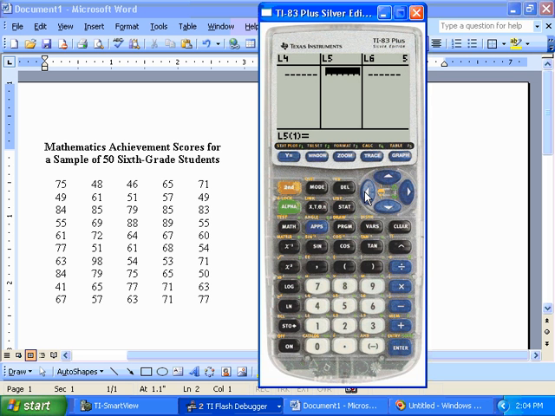I'm going to scroll back over to List 1 and input the data on the left of my screen. On the left you will see I have the mathematics achievement scores for a sample of 50 6th grade students. To input the data, I'm going to start in column 1 and go through the data values and input them in the calculator. So I'll put in 75. After each data value we hit enter.